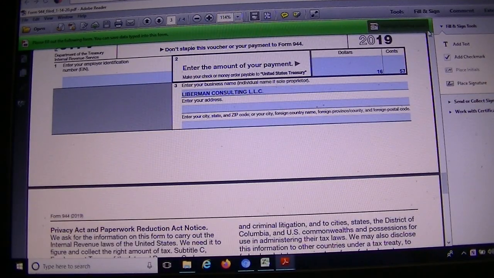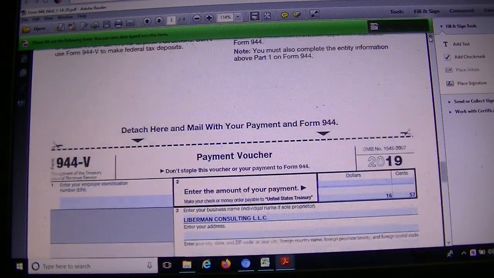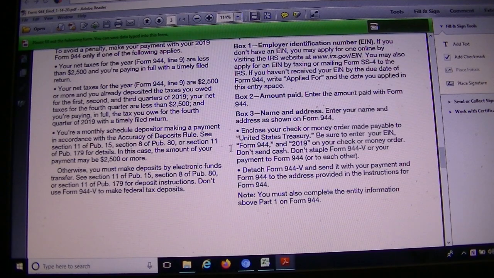So you print out everything, make sure you have a copy for your own record as well, and you fill up the check or the money order. When you fill out the check or the money order, you put payable to United States Treasury, and you make sure you have your EIN number, Form 944 and tax year 2019 on the check or the money order. All those four pieces of information should be on the money order or the check. And make sure you make a copy of that check for yourself as well.